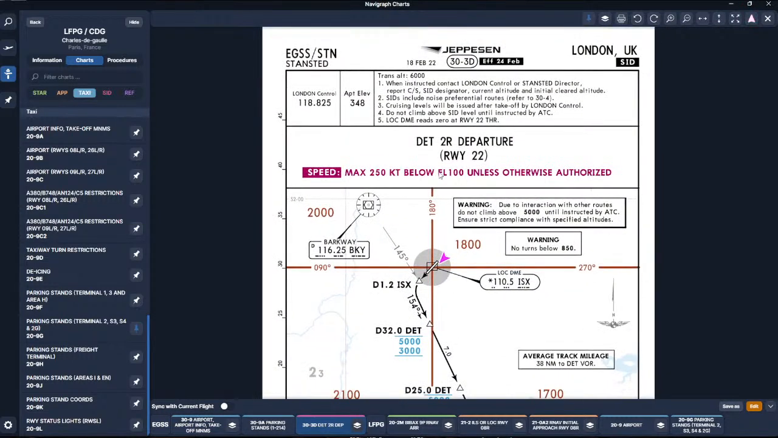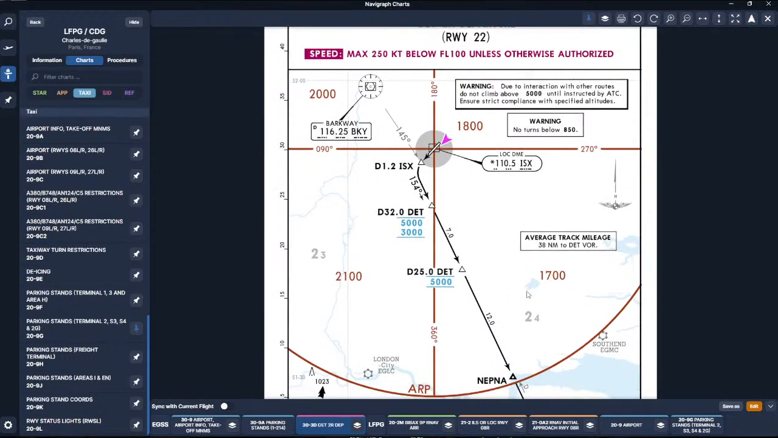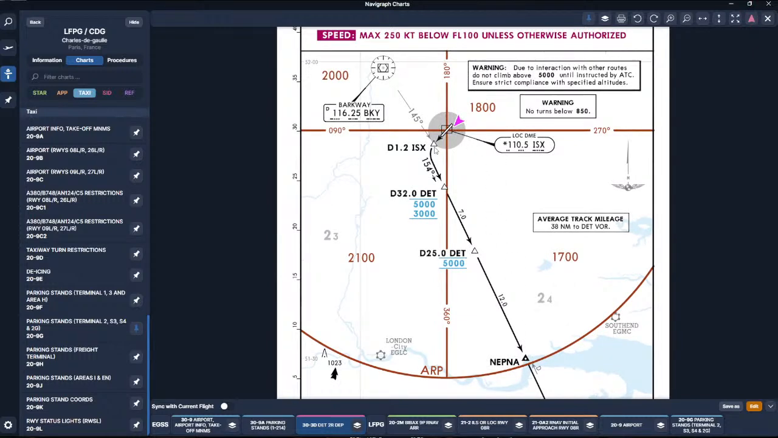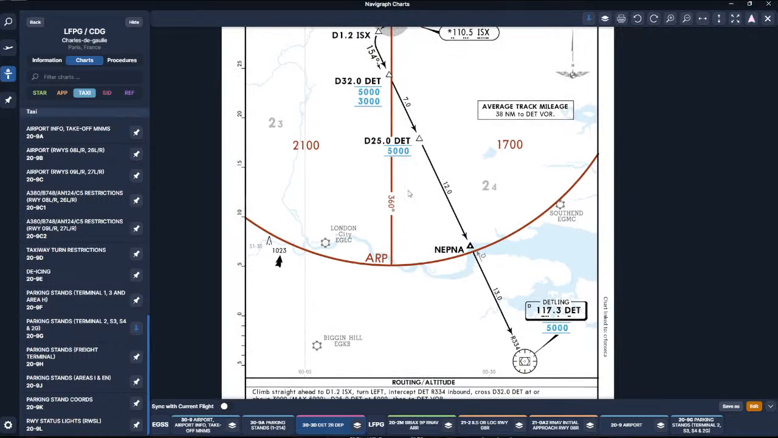Transition altitude is 6,000 feet. We climb straight ahead to 1.2 India Sierra X-ray. Turn left, intercept Detling radial 334 inbound, cross 3.2 miles Detling at or above 3,000 feet, maximum is 5, then at 25 miles 5,000 feet, and then Detling VOR. So it's pretty much 1.2 India Sierra X-ray, left turn, we intercept the 334 from Detling.